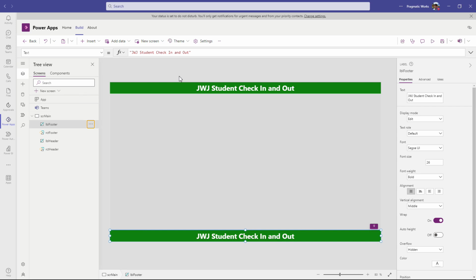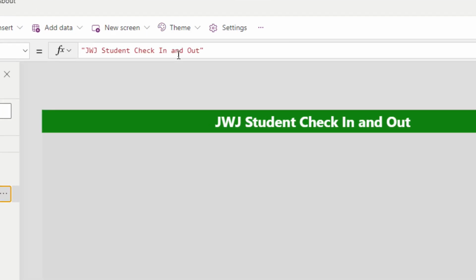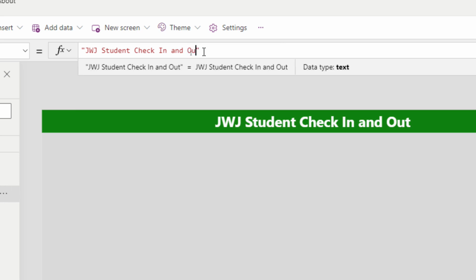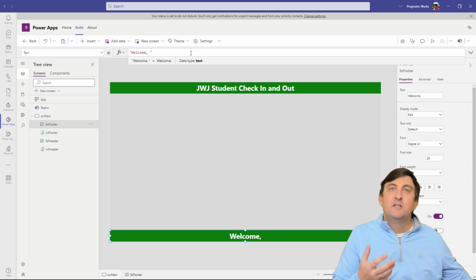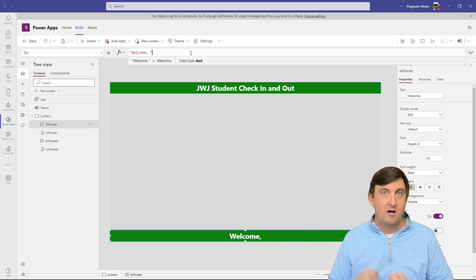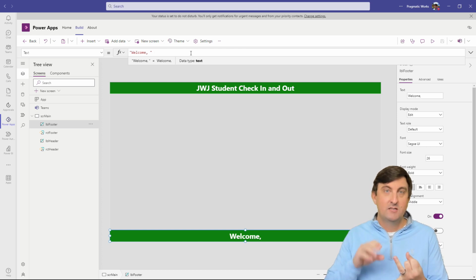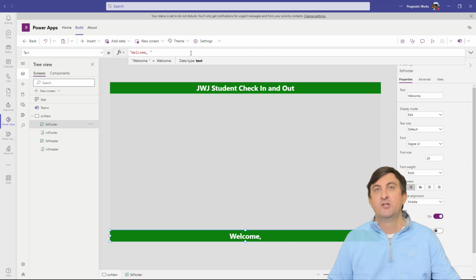Okay. Now what I'm going to do is modify this. All right, so I'm going to modify the text. One way to do this, just very generically, is I'm going to come over to my text, and I'm just going to do a generic welcome. So welcome, comma, space, and then I can use a function called the user function. What the user function does is it can bring back whoever's logged in, it can bring back their email address, their picture, or their name. So in this case, I want to bring back their name. So I'm going to use the user function to do that.